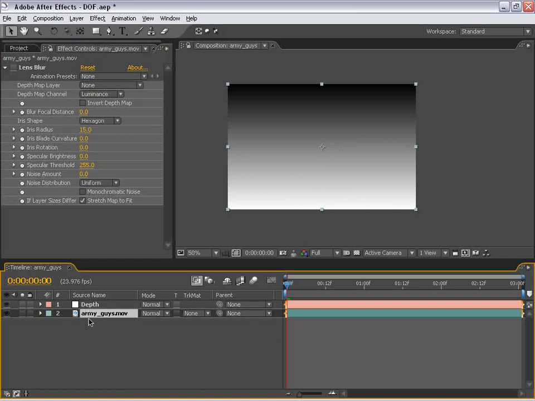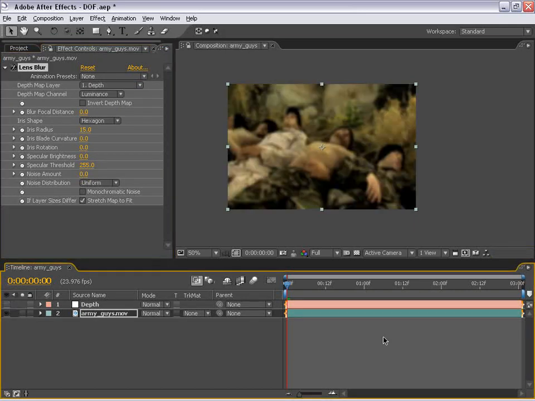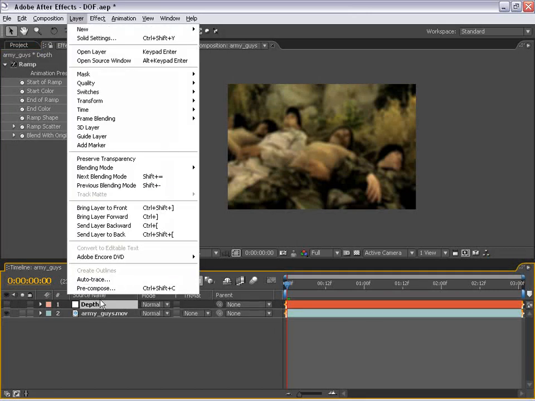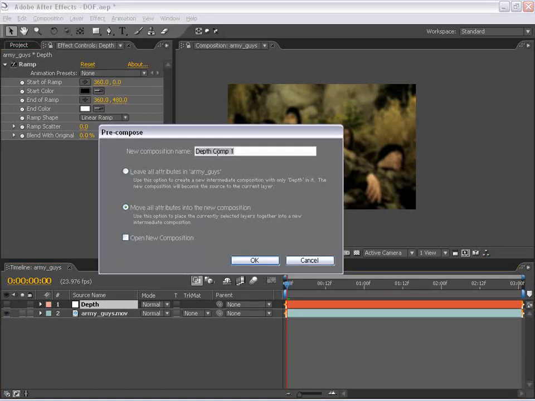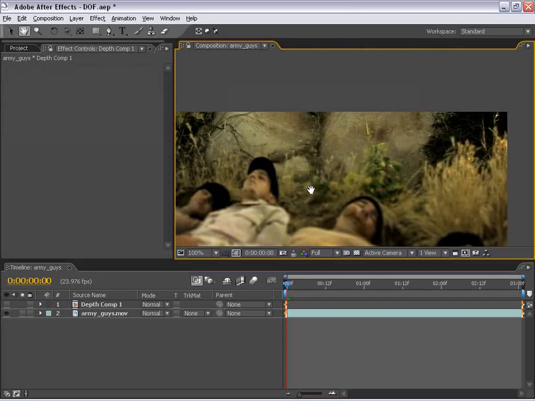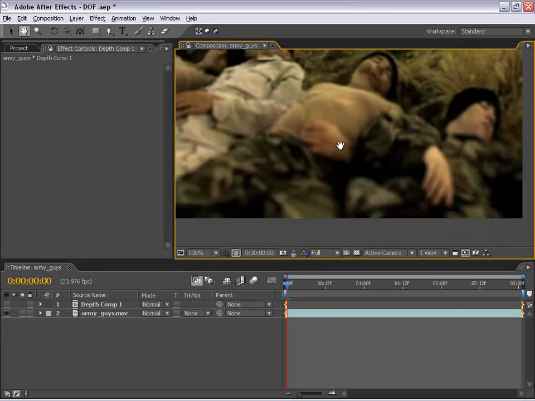Now, the problem with the lens blur effect is if we set the depth mat layer to be our depth layer and go ahead and shut the depth layer off, it doesn't actually register that gradient. What we have to do is pre-compose this layer. So to do that, I'm going to select the layer, choose Layer, Pre-compose, and I'm just going to choose OK. And now you'll see our layer is starting to take an effect. So the rocks here are now in focus, and the area down here is out of focus.